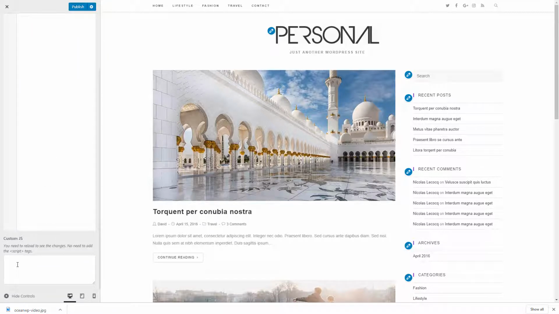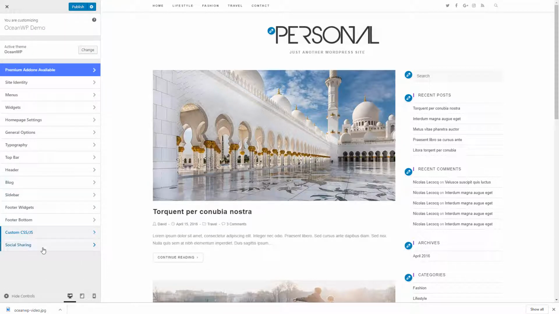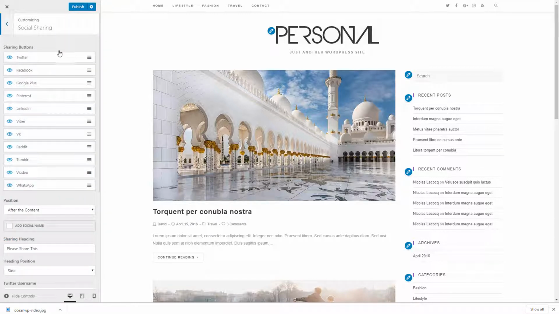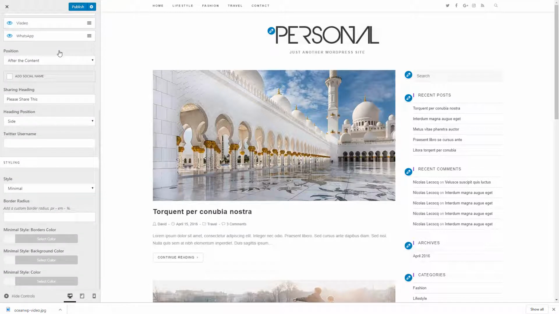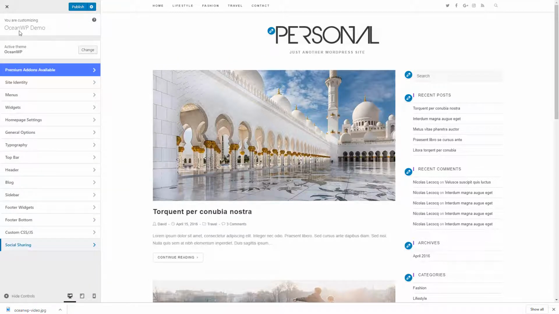OceanWP adds a section for custom JS for things like Google Analytics scripts, and a place where you can set up sharing buttons. OceanWP has more customization options in their free theme than any other theme in the WordPress directory.